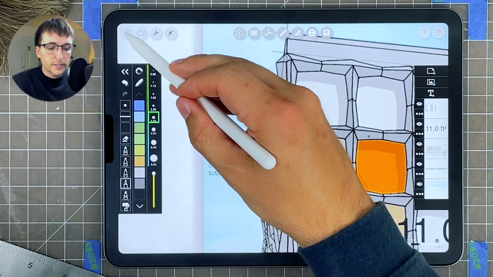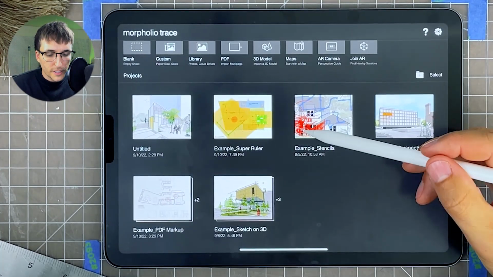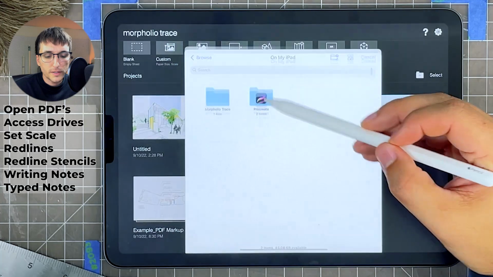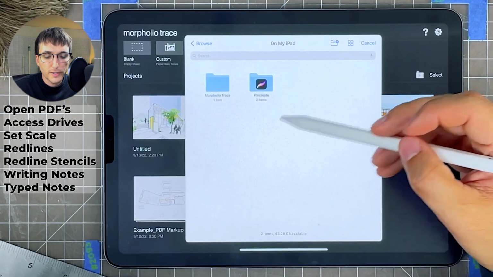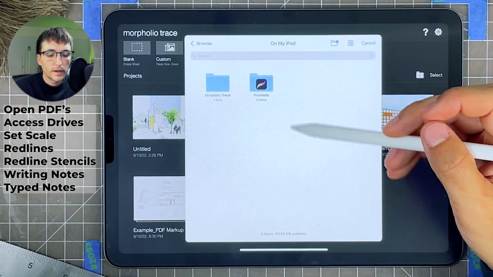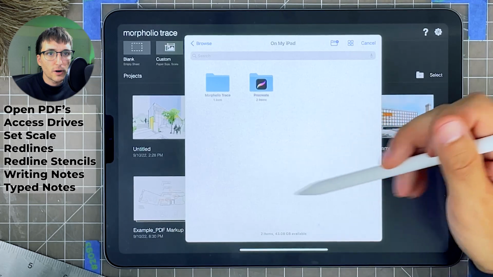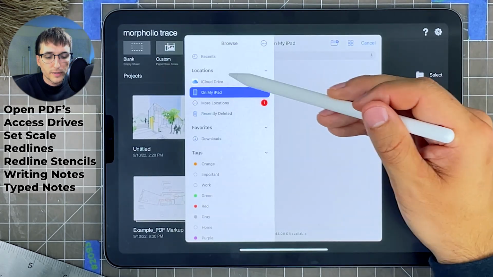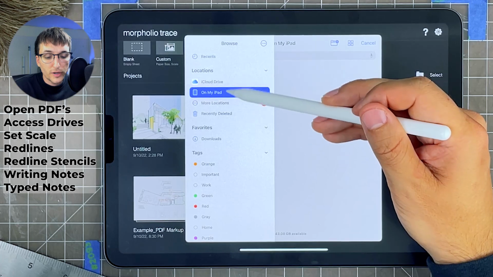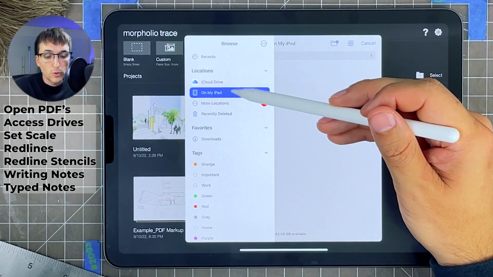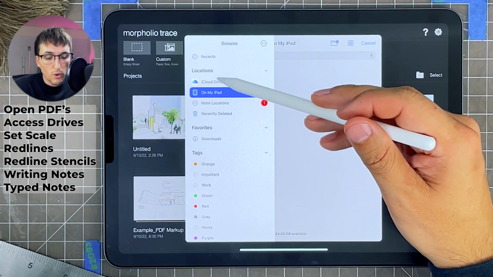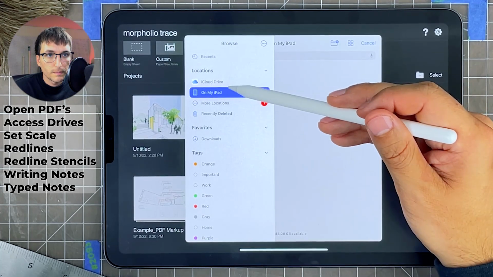Let's go back to our project launch page. On your project launch page at the top, you have your PDF option. Tap the PDF option so that we can redline some single page or multiple page PDFs. From here, you can choose a PDF that's already on your iPad, or you can open up one from one of your cloud drives. This is where your cloud drives would pop up, like your G Drive or your Dropbox. I don't have Google Drive or Dropbox installed, so only my iCloud Drive is showing up.